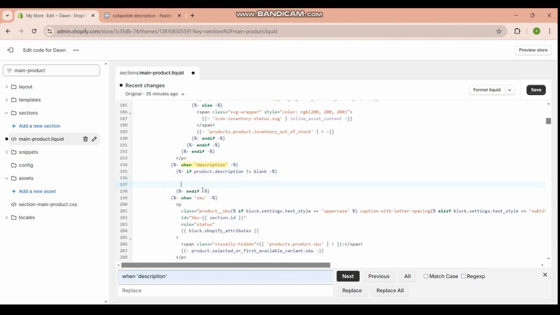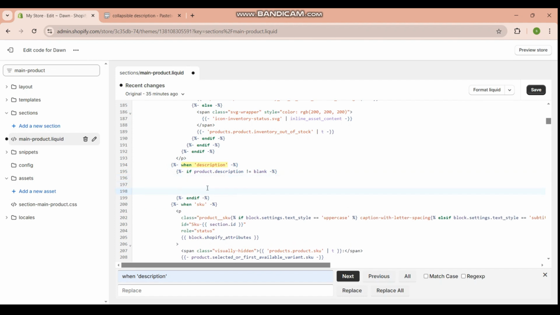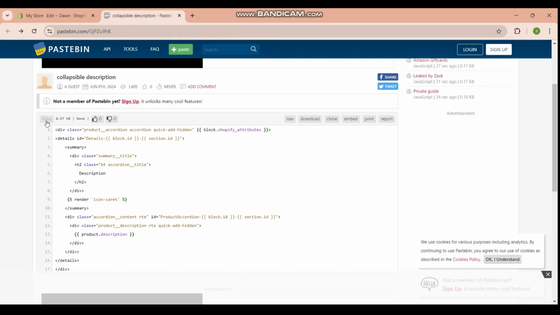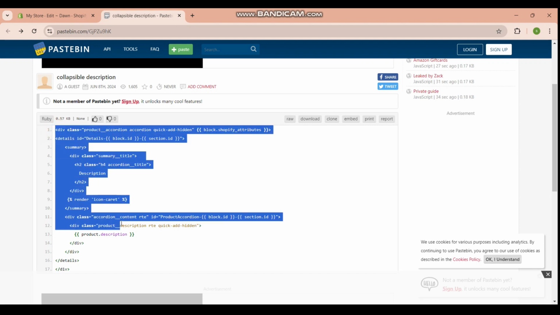After this one, you'll need to visit a Pastebin link, which I will provide in the description box below, so don't worry about this one, guys. Click the link. You should be on this link. Then copy the entire code from the first line to the last line. Here it is, guys.